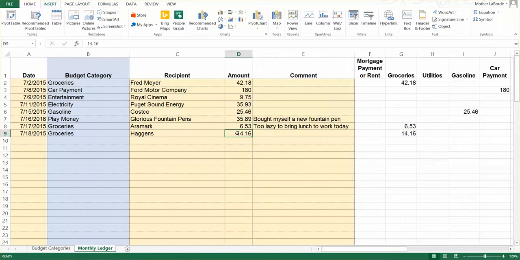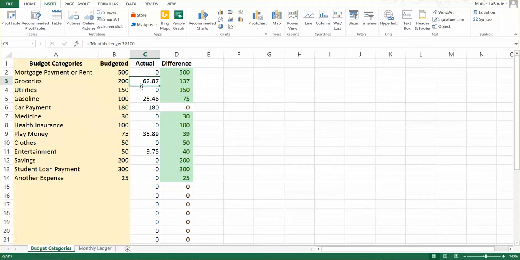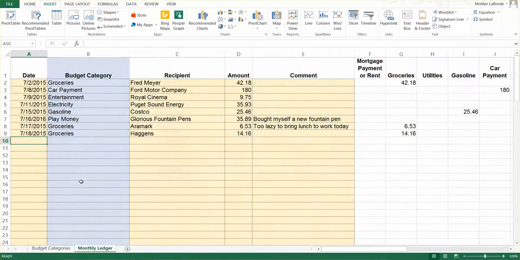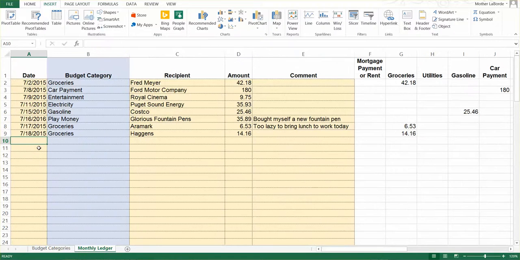And I don't know if you noticed, but when I typed in 1416 here, it popped it over here into the groceries category. And then it also went to the budget category and included it in this actual. So I'm going to actually add another grocery item to the ledger. So remember, right now it's showing $62.87, but I'm going to add another one.